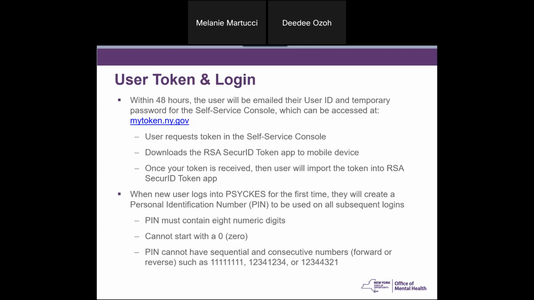So when new users log into PSYCKES for the first time, they'll create a personal identification number, or a PIN, and that will be used on all subsequent logins. So the PIN will contain 8 numeric digits. It cannot start with a 0, and the PIN cannot have sequential and consecutive numbers, forward or reverse. And we have some examples of those listed here.